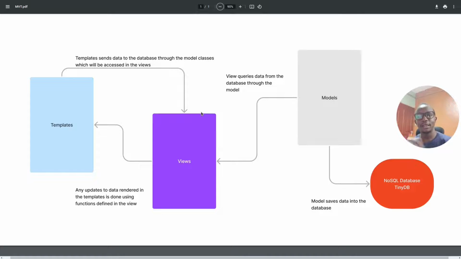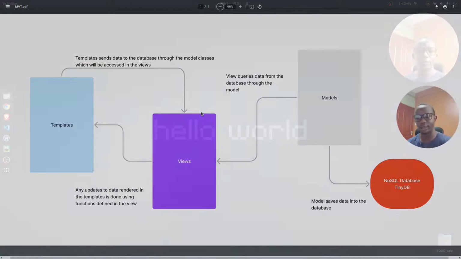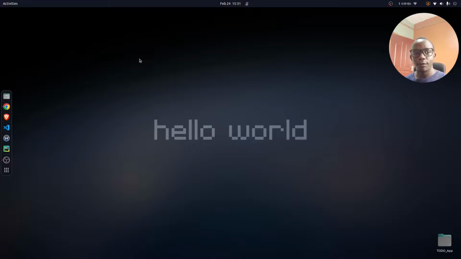And then finally, the database that we're going to be using is TinyDB. Now, TinyDB is an equivalent of SQLite, but instead of being an SQL database, it's a NoSQL database that has been implemented using Python. All right, guys. Now that we have that out of the way, the next step is to create our project directory and populate it with subdirectories and files that are going to be required by our application.